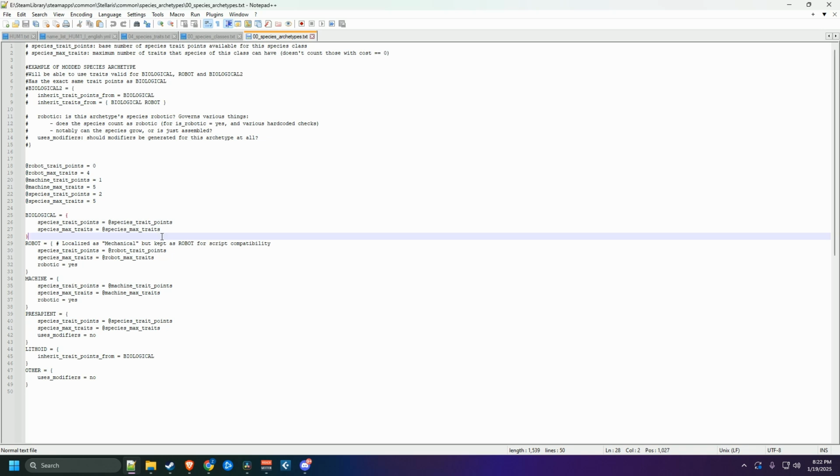If you want special traits, like how robot max traits are, you just create your own variables and set them to what you want. This is 0, this is 4, and so forth. That just means they don't get any traits at the start, but they will eventually get 4 traits. That's how you would create your archetype.